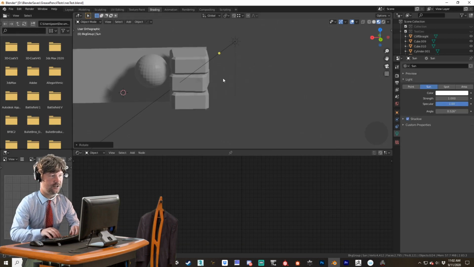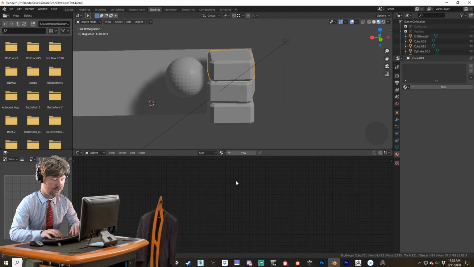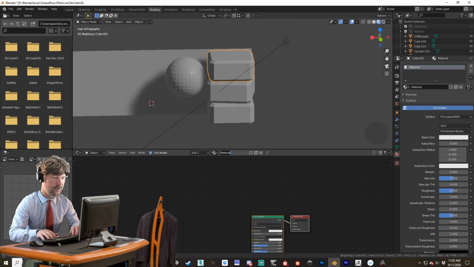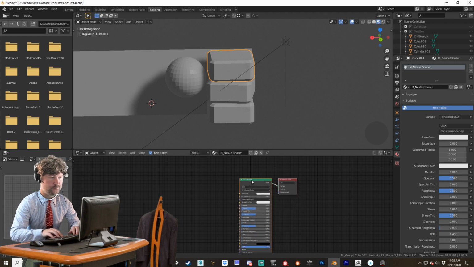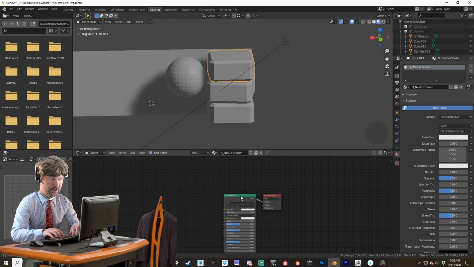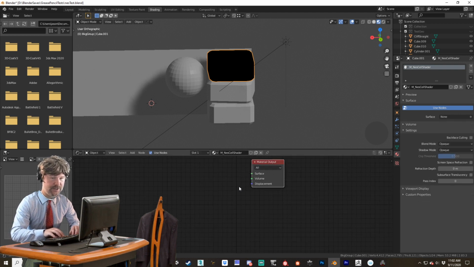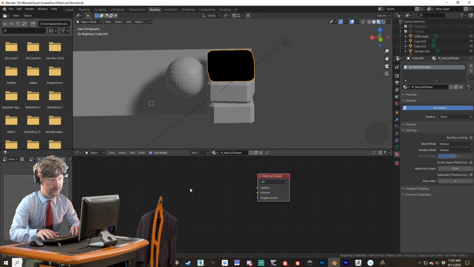Let's hop back in our shading, and we'll select one of these boxers, create a new material, and let's call this Nessmaker test, or we'll call it cell shader. And we delete this. Basically all we want right now is the material output. Now if you hit Shift A, it'll bring up your search, which is the same as going to add here. So Shift A, and we want to search for diffuse BSDF. Don't ask me what that stands for. It's a secret.